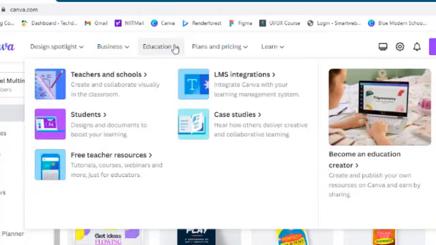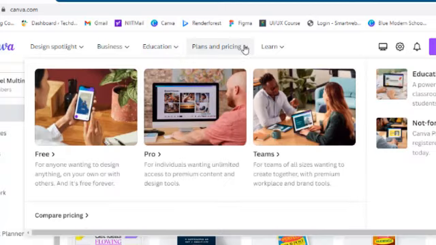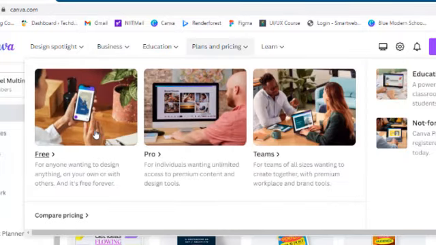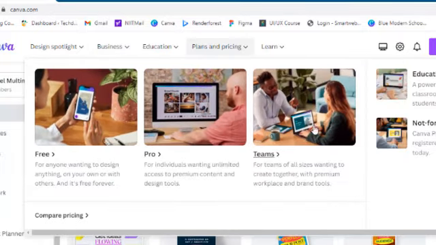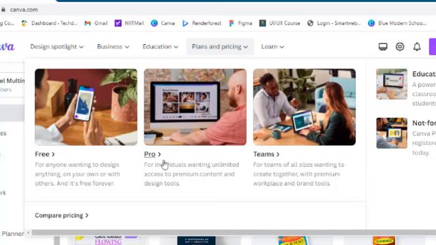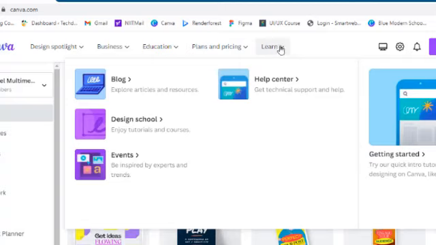Then the education part, where teachers and students can collaborate, and you can integrate your Canva with several LMS platforms, that's learning management systems. Then the next one is the pricing and plans, where you can see the various features of the free accounts, the pro accounts, and making use of themes. So for the pro account, there's a certain amount that Canva will charge you on a monthly basis, depending on the number of people you have in your team. So that's for that. And then the last part of it here is the learn.